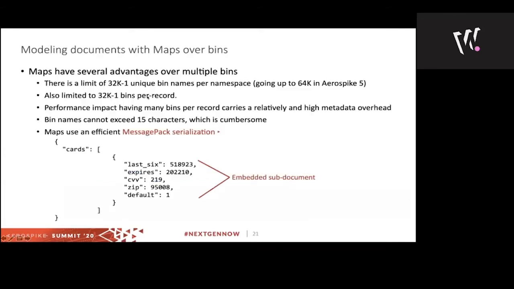Okay, let's skip this. So maps have several advantages over using bins for document modeling. Number one, there is the 32K unique bin names per namespace limit. If lots of applications are at the same time creating bins and they're not being judicious, you could actually hit this limit. When you're using maps, it's not going to happen because we're not actually counting map keys in any way. There's also a limit of 32K bins per record.